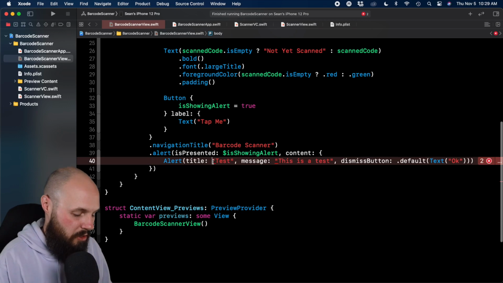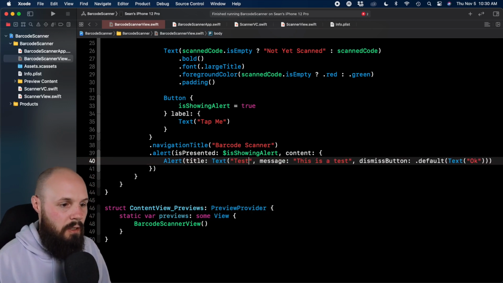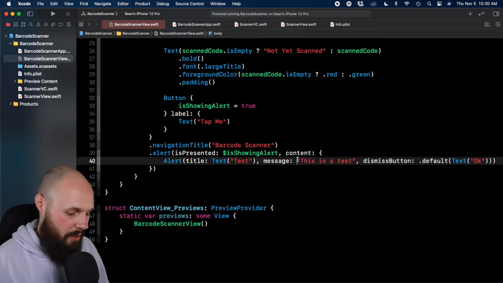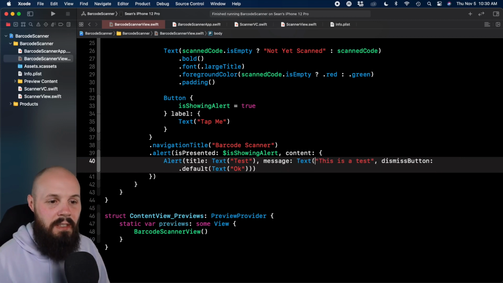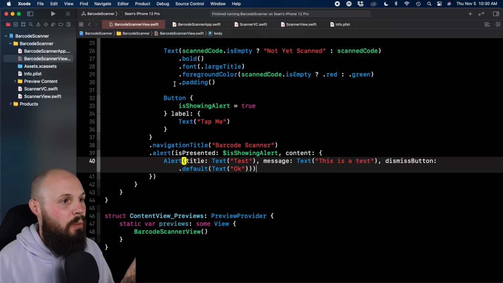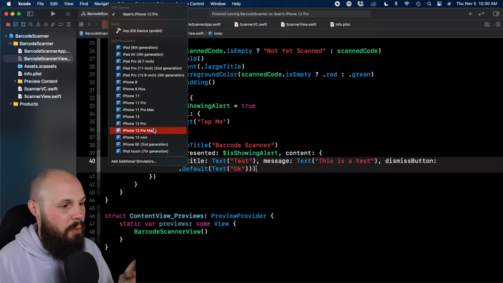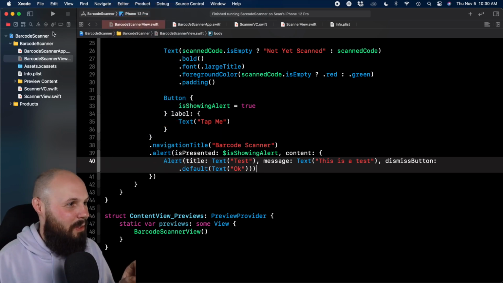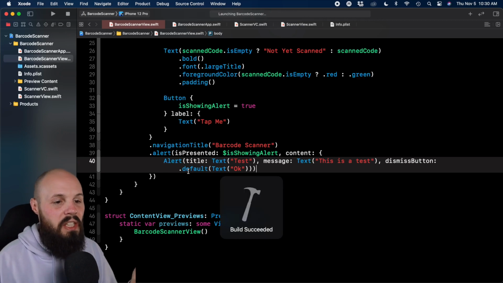And I forgot, this is not just a string. I need to do Text. Used to the UIKit way. This is SwiftUI. I got to wrap it in a Text. So there we go. Okay, so that should be the default alert. I'm going to run this on the simulator because it's a pain to show you my phone with the camera. So let's run it on the iPhone 12 Pro, and then you'll see the alert pop up.